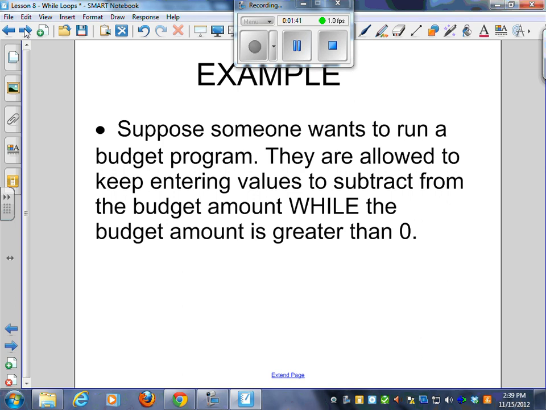Example, suppose someone wants to run a budget program. They're allowed to keep entering values to subtract from the budget amount while the budget amount is greater than 0. How would we do it with until? Well, we would do it until the budget amount is less than or equal to 0. Right? Usually you can use until or while. They're just opposites of each other. But sometimes the while is better. Okay? Most kids would disagree.